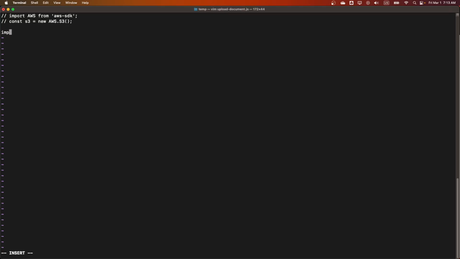For that, you need to do import S3Client from AWS-SDK/client-S3. Okay, and in order to use it, we're gonna have const s3 equals new S3Client. Okay, so let's assume we have a function, async function, maybe uploadDocument, and then we have a request and a result.